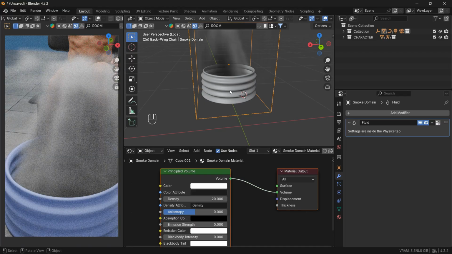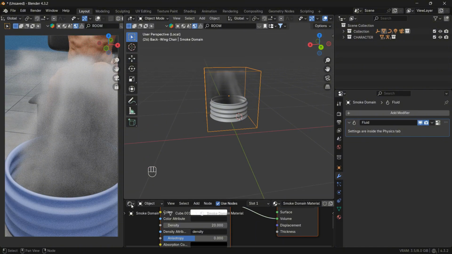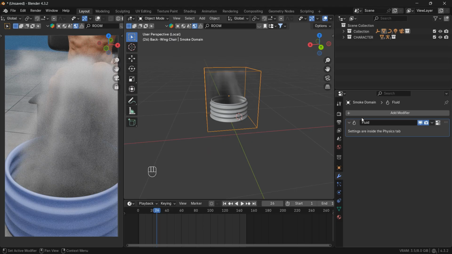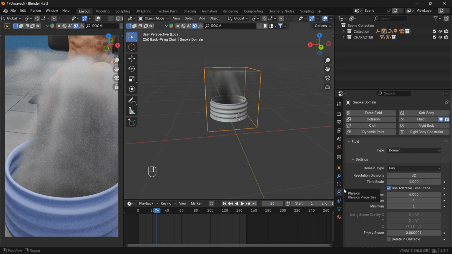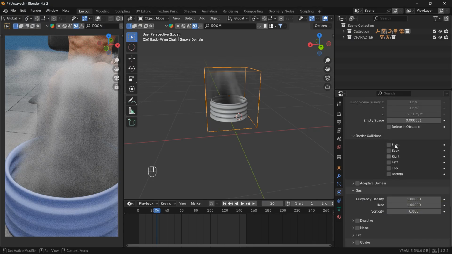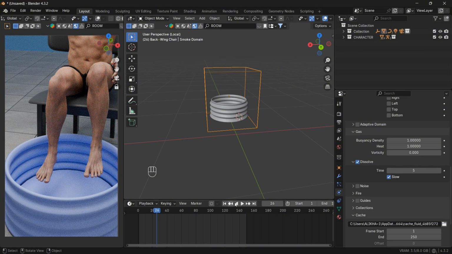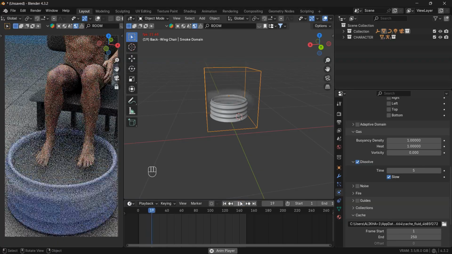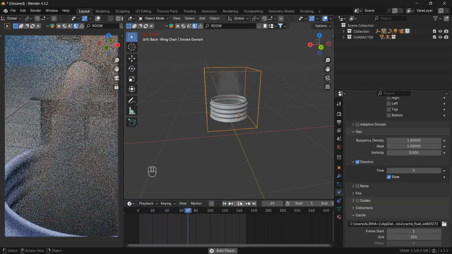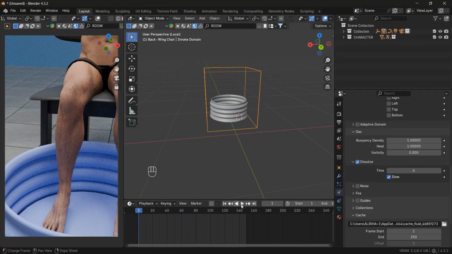One more thing, the smoke is going way too high, so we can just decrease the life of our smoke. For that, we have to go to the physics properties, and we need to change a setting over here, like dissolve. Now it will take 5 seconds to disappear. Let's have a look. Okay, maybe this is good. We can decrease it a little bit more. 4 seconds it will take now.